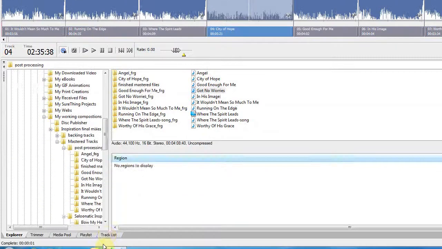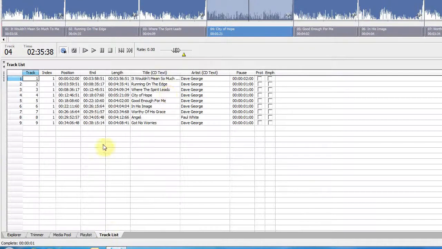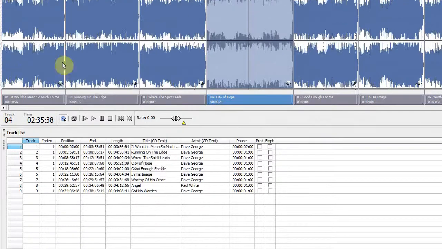Now, one of the things you'll notice over here in the track list is where you specify the pauses between the songs so that you get a good flow.